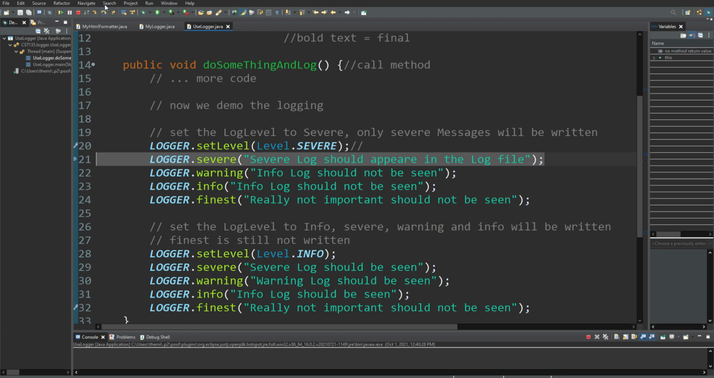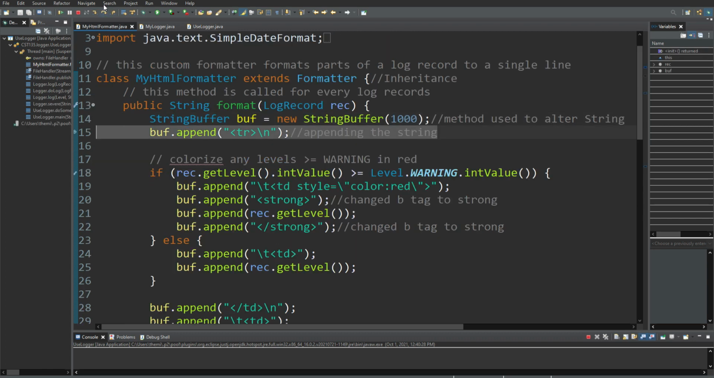And let's see, we'll step through this. All right, so that brings us back to, I believe that was log record. And our string buffer, which from what I understand, is a method used to alter strings. I know you can alter strings with symbols and things in JavaScript. I don't think you can do that in Java. I think you have to use a string buffer. And this is just appending characters to the string.